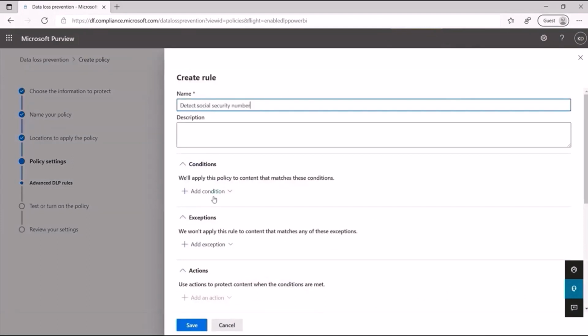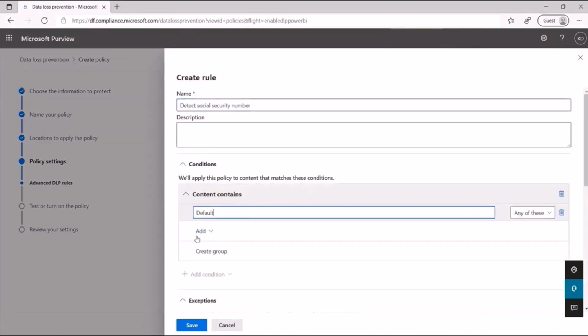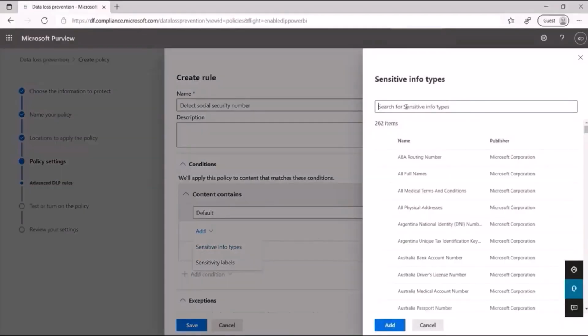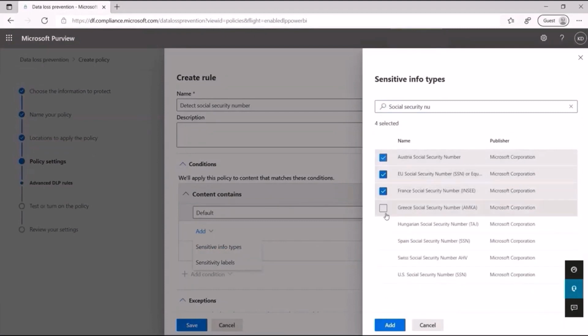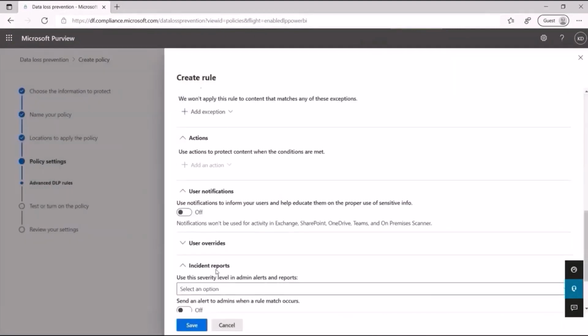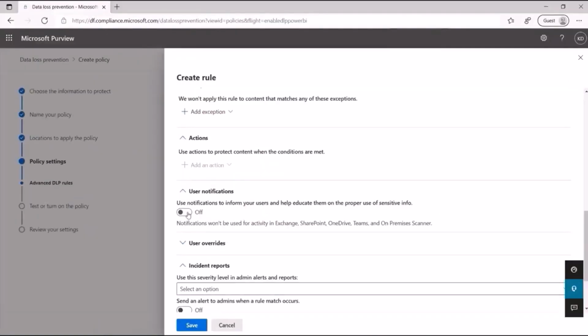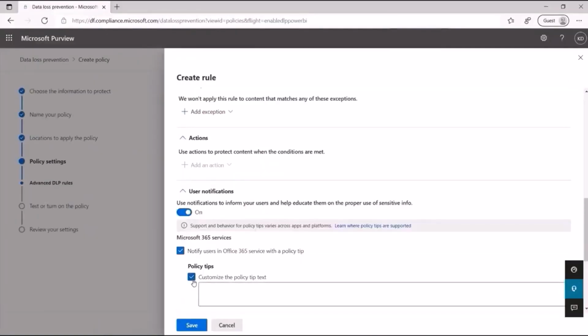We name it and add our content condition to match based on a content scan of sensitive info types. Microsoft has over 200 predefined sensitive info types. For this demo, we select the 8 Social Security number variations. Next, we turn on user notifications, which will trigger if sensitive data is scanned. We also provide a custom policy tip to help educate end users on our organization's sensitive information policies.